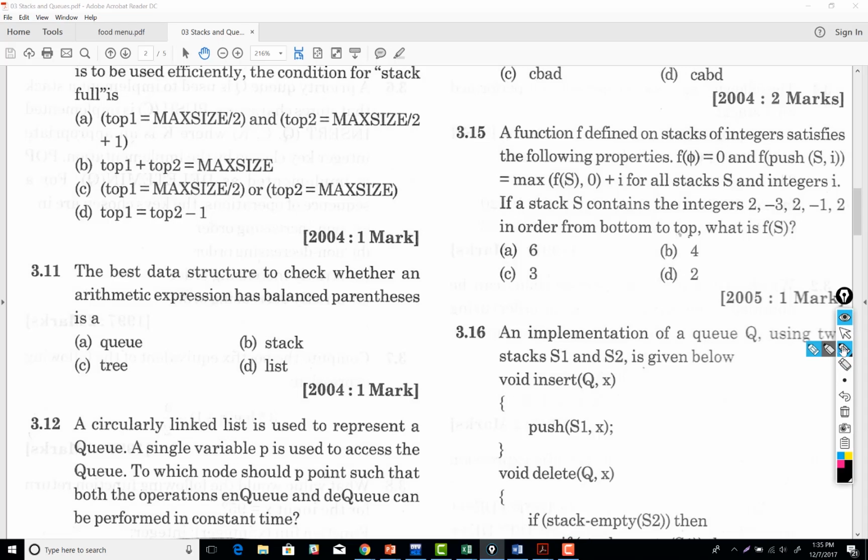So it says a function f defined on stack of integers satisfies the following properties. First, f of phi is equal to 0. That means when the stack is empty, the initial value of function f is 0. When we push some items, we call f of push(s, I), where s is the stack and I is the item that you want to push, which is equal to maximum of f(s), the previous value that we have already calculated, comma 0 plus I. I is the next value that you want to insert, for all stack s and integer I.